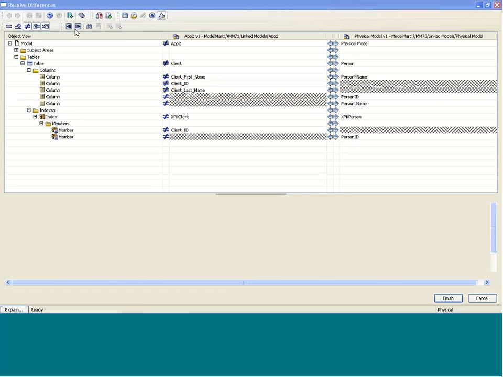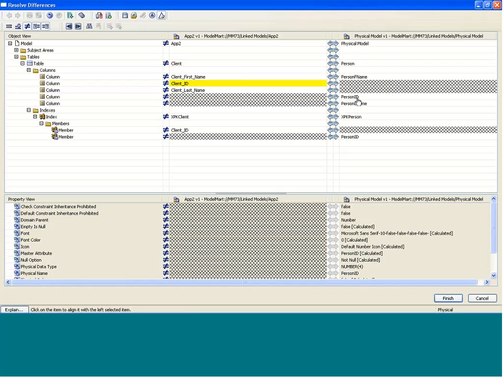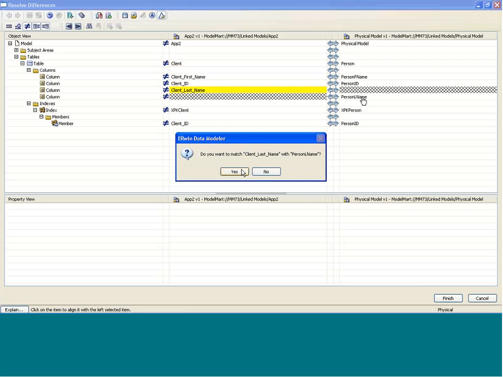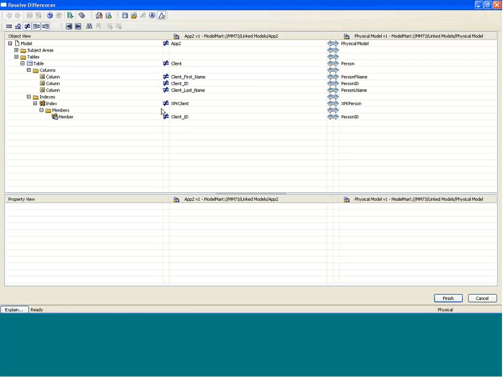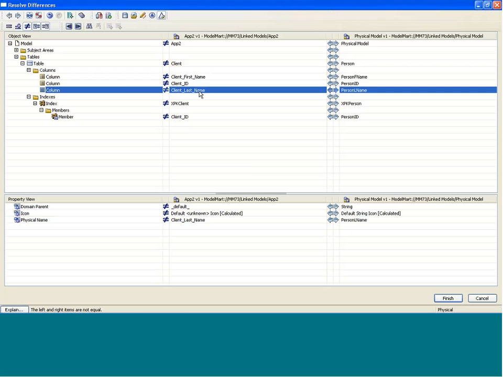If you accidentally align objects you don't want to align, you can unalign them at any time. There's an unalign, unmatched to items option as well. And that's it. We are done now. And we can actually see, for example, in this particular case, the differences here below.